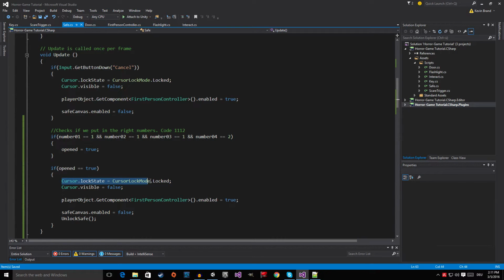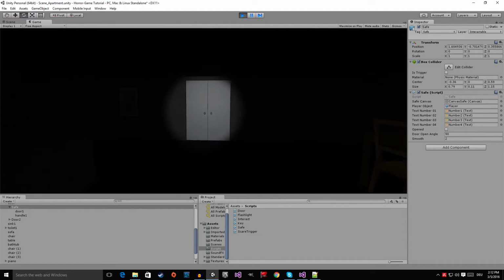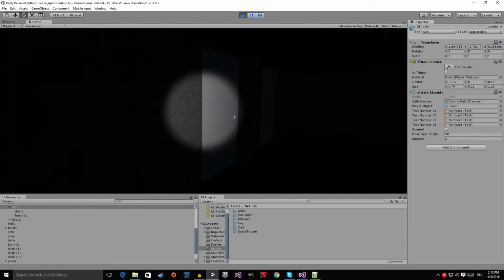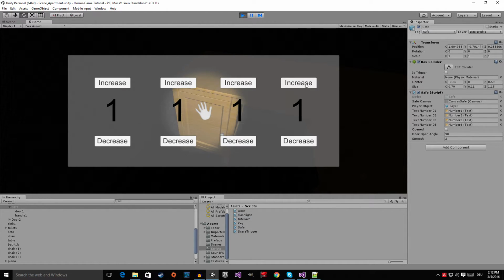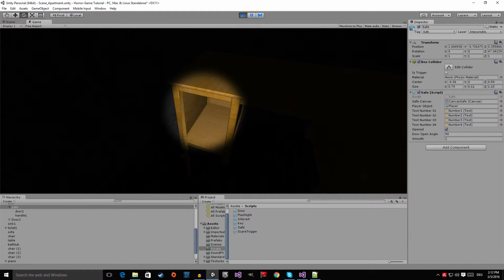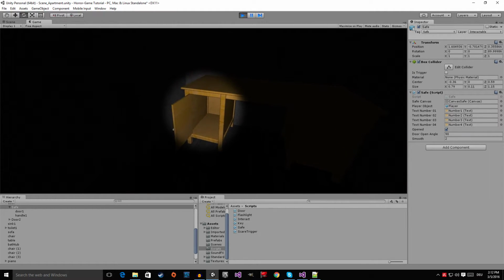What this does is, first, it locks the cursor in the middle of the screen. Then it sets the cursor visible to false. After that, it enables our player controller again. And then lastly, it disables our safe canvas, right? So now let's go back into the game. Now, if we click on the safe and increase the number, you can see it disappears. I can walk around and everything looks fine.